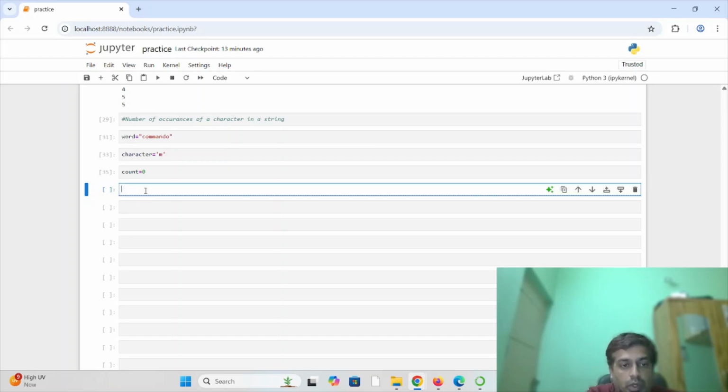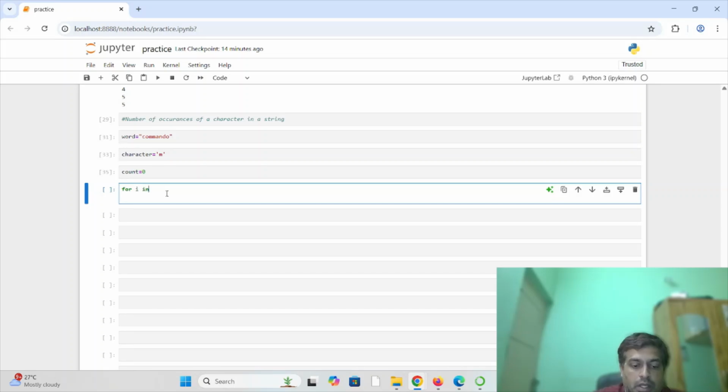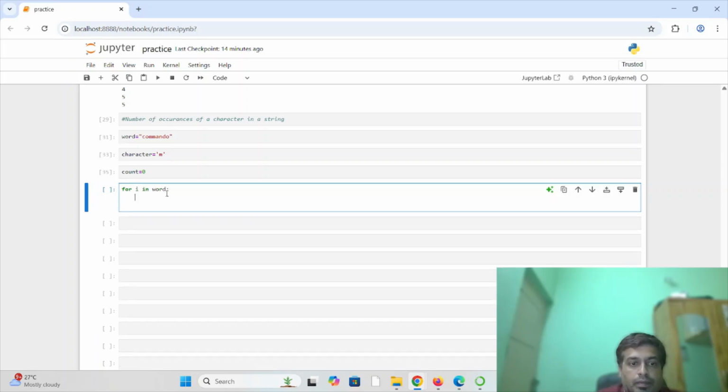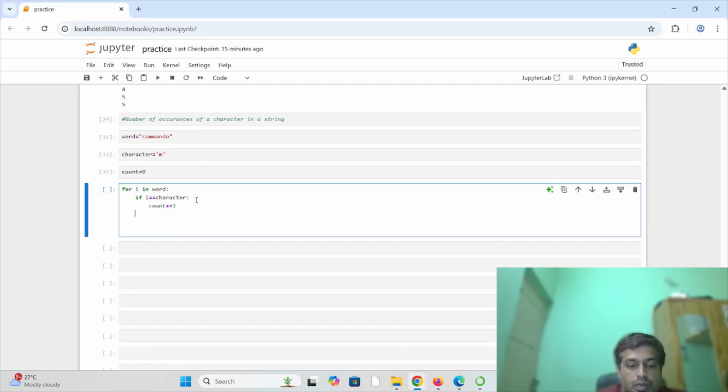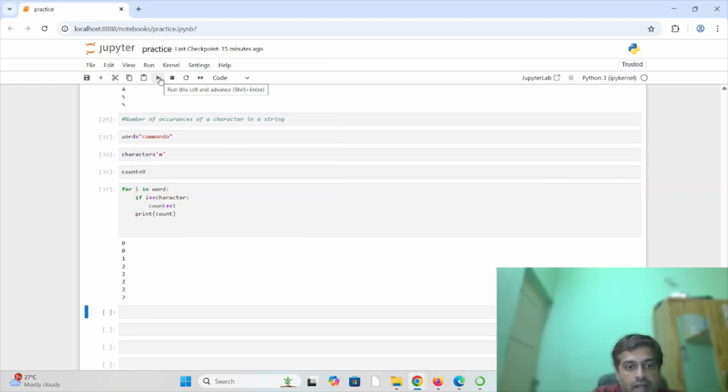Let's count is equal to 0. Okay, so for i in word, if i is equal to character, then count plus is equal to 1. Finally, print of count. Now let's try to run this particular cell.